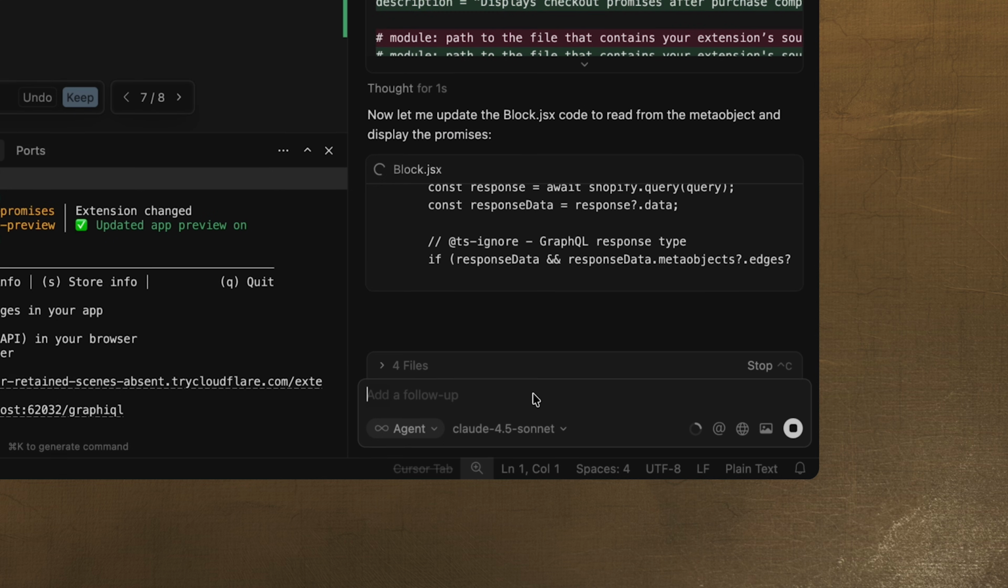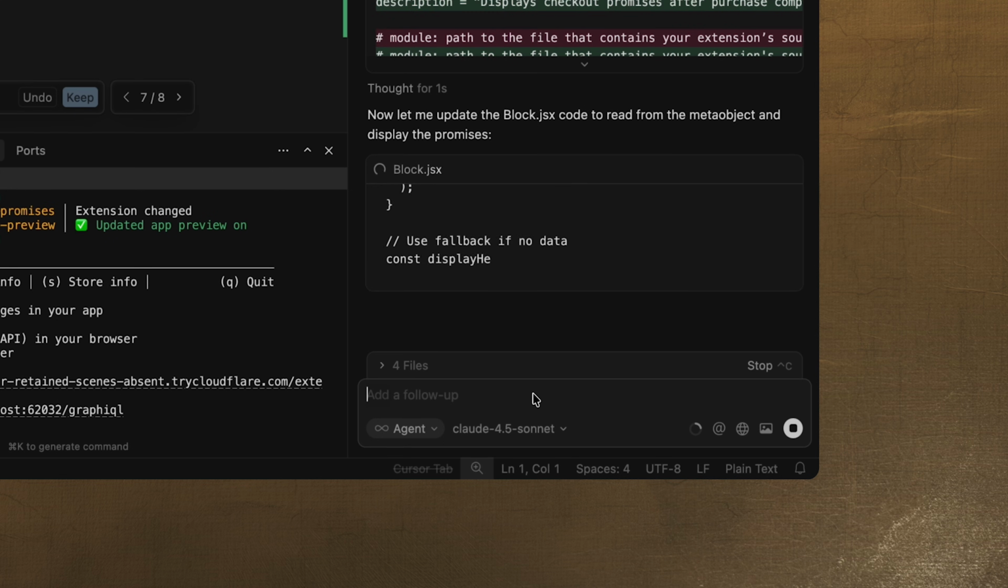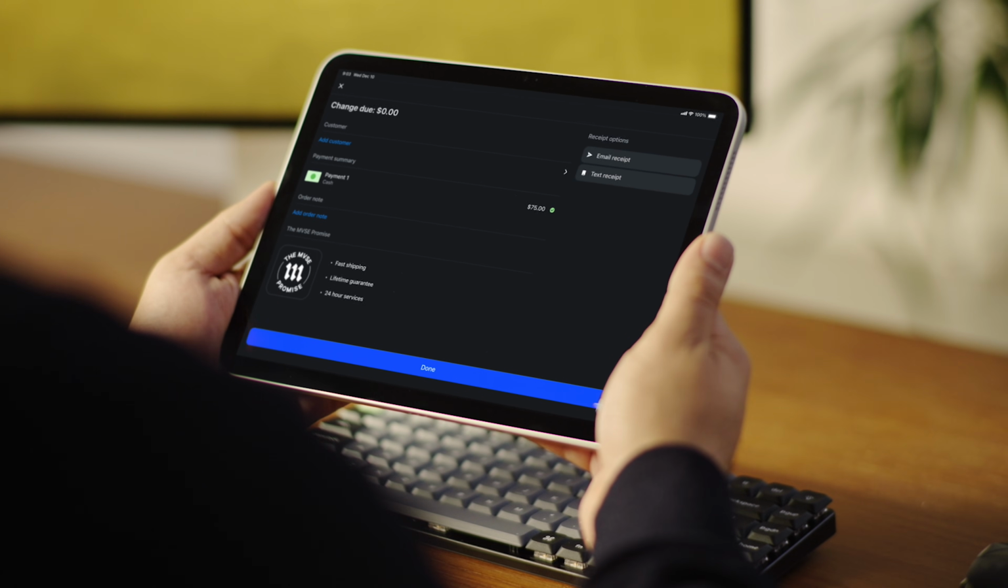The DevMCP server understands our goals from our previous work on the checkout extension. However, it's smart enough to understand the differences between checkout and POS to bring in the relevant APIs. Okay, there you have it.